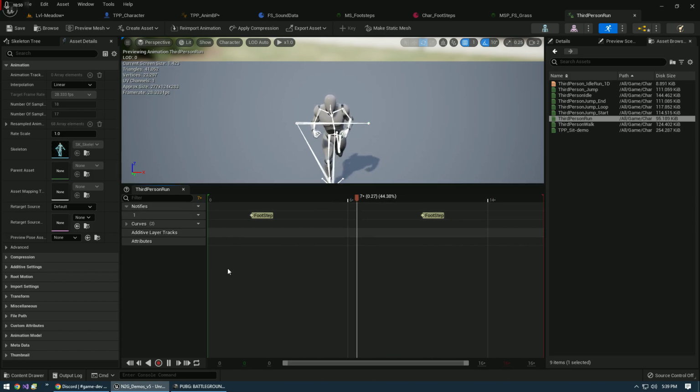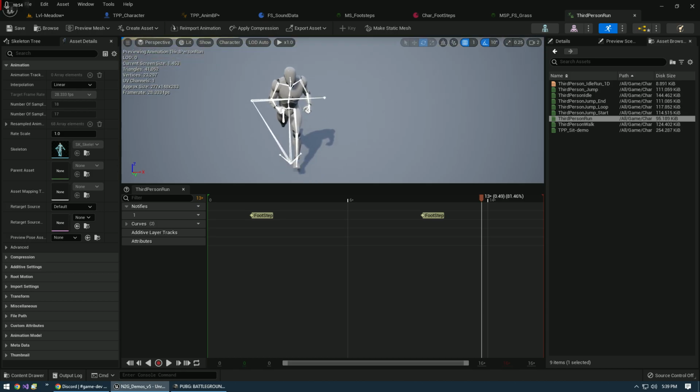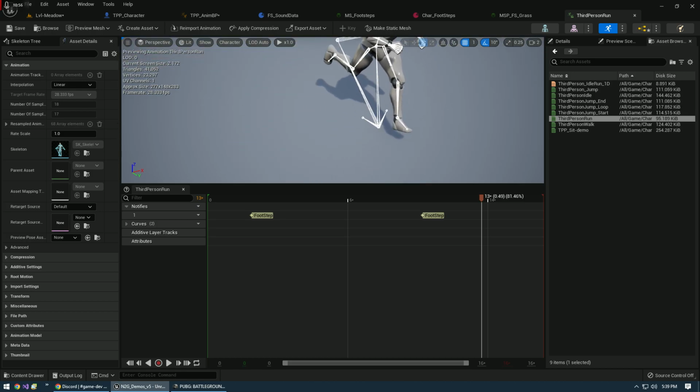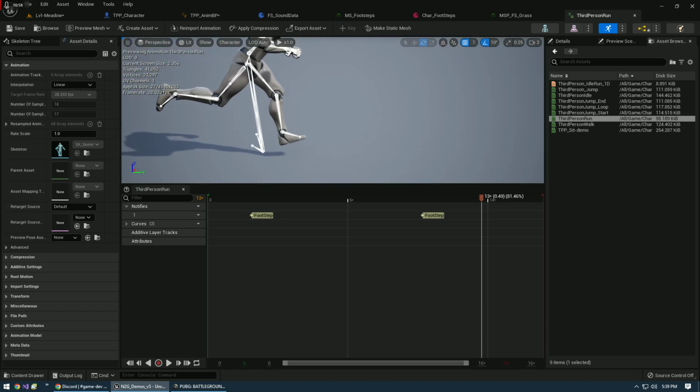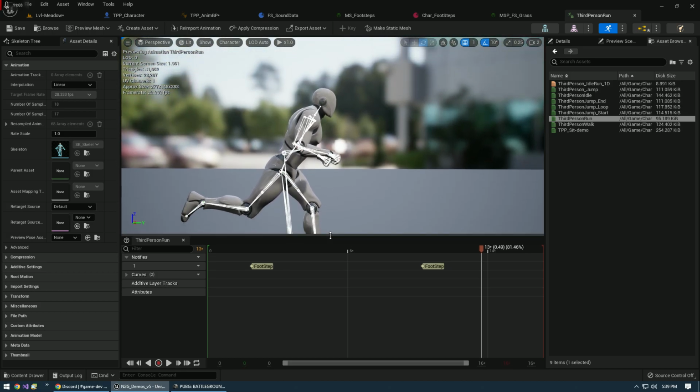Now, let me pause this real quick. This is the animation for running. This is the third person run, and you can see the skeleton there. Let me back this out a little bit. And you can see these little notifies. These are the notifies. We have a footstep plant at this point in time and at this point in time.